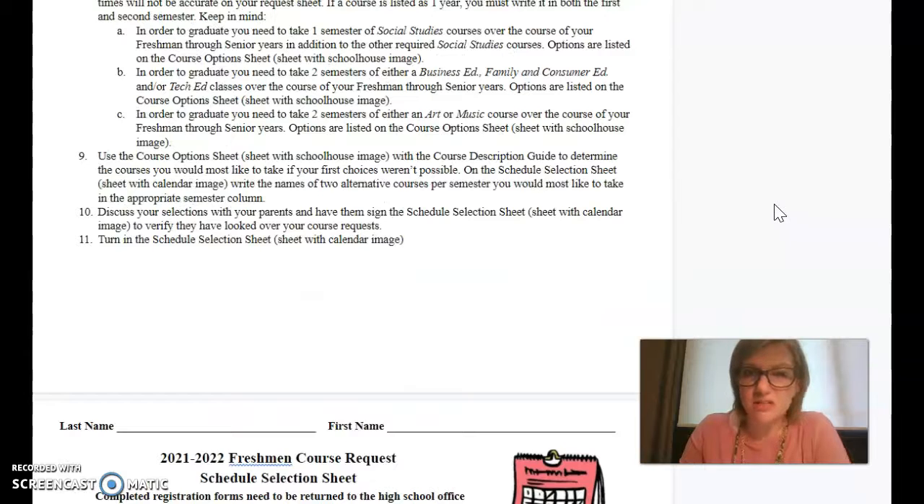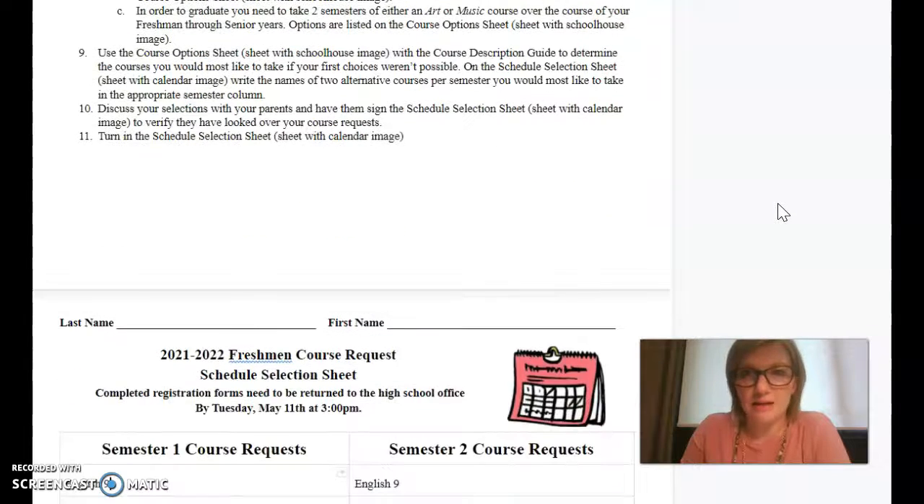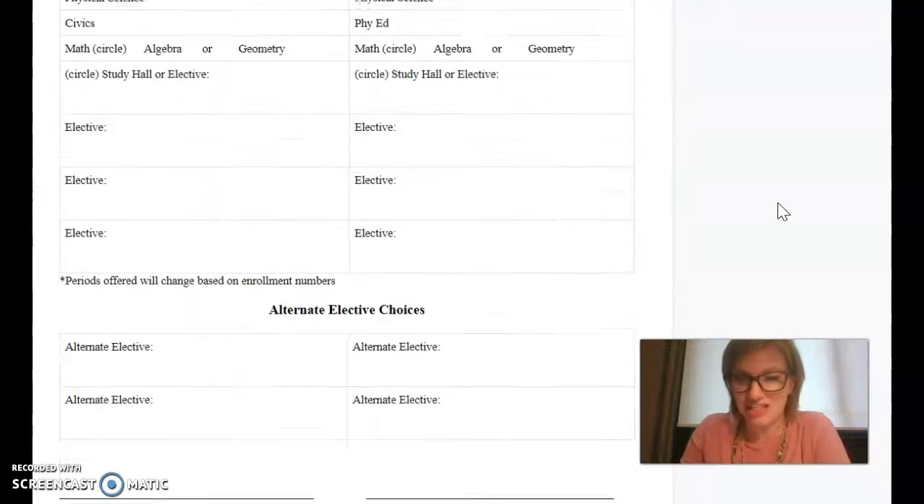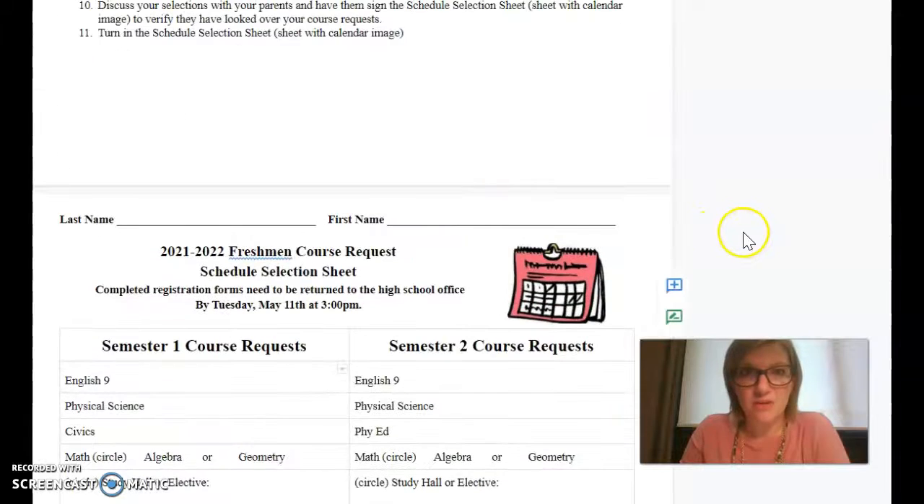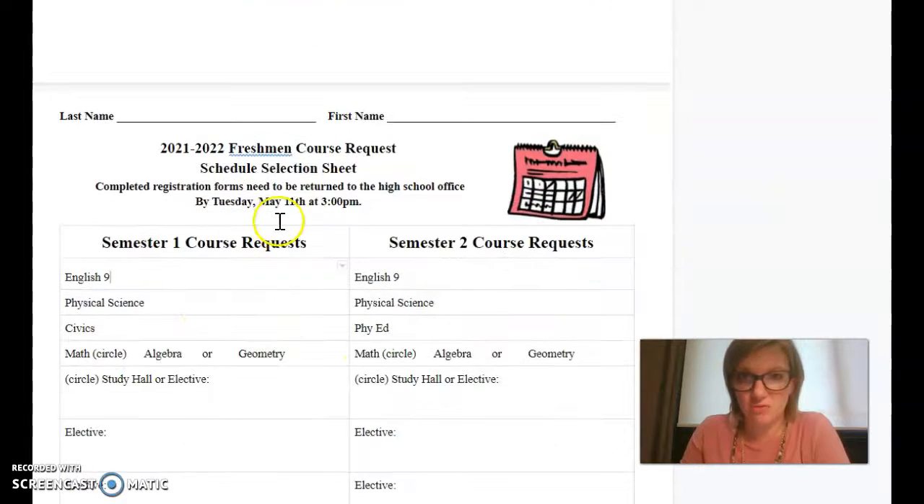Step number 10, you're going to discuss your selections with your parents and guardians. Have them sign the schedule selection sheet, right here. And then last step, number 11, you're going to turn in this sheet right here to the middle school office by Tuesday, May 11th at 3 o'clock p.m.